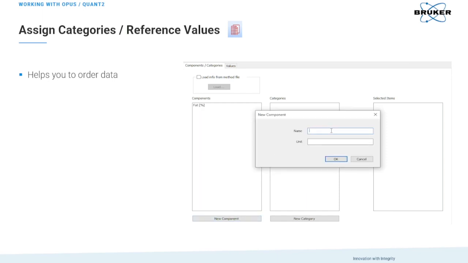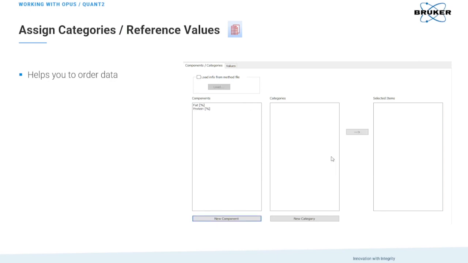Often in your daily routine you will have more than one wet lab result for your spectra. That's why it's possible to create several components at the same time. Here I will also add the component protein and again assign the unit %.